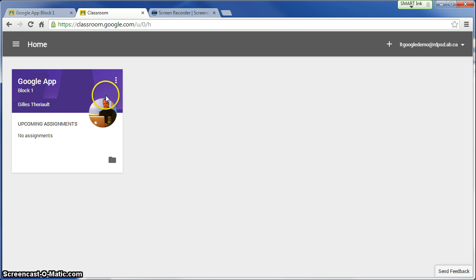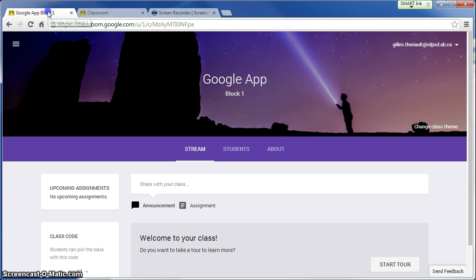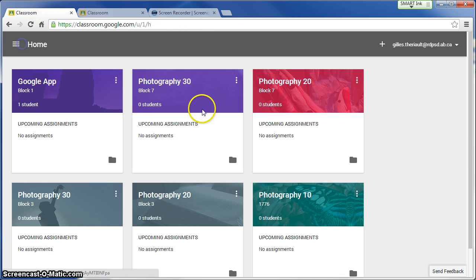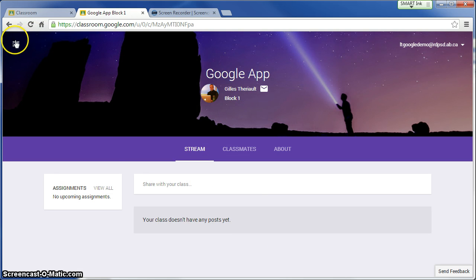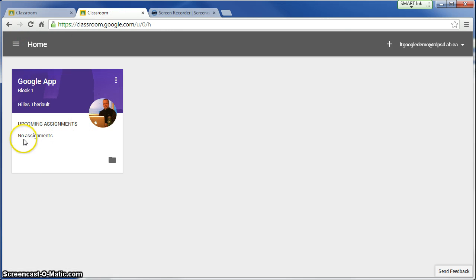If you look over here, you have access to the actual classroom, and if you have multiple teachers, let's say I'm going to show you my teacher view. If I go to my home button, you see this will be sort of your classes. That's how it will look. Go to your classroom, you get to that. I just wanted to show you the home, but you see no assignment.